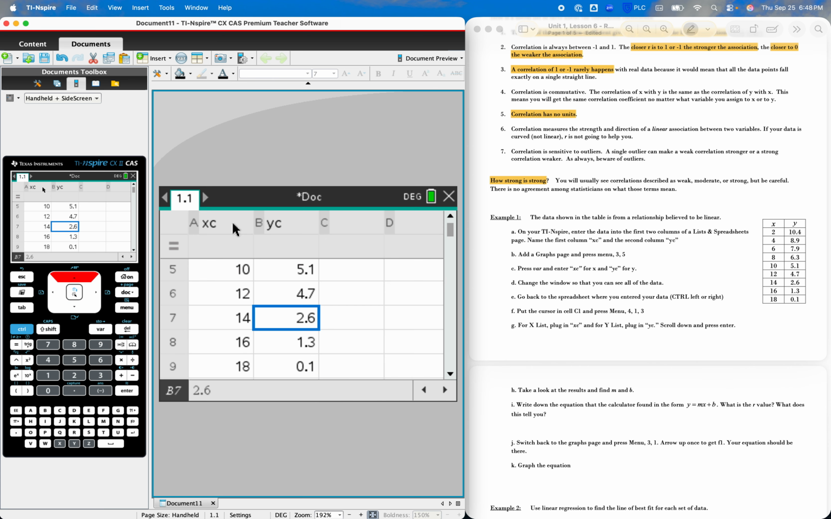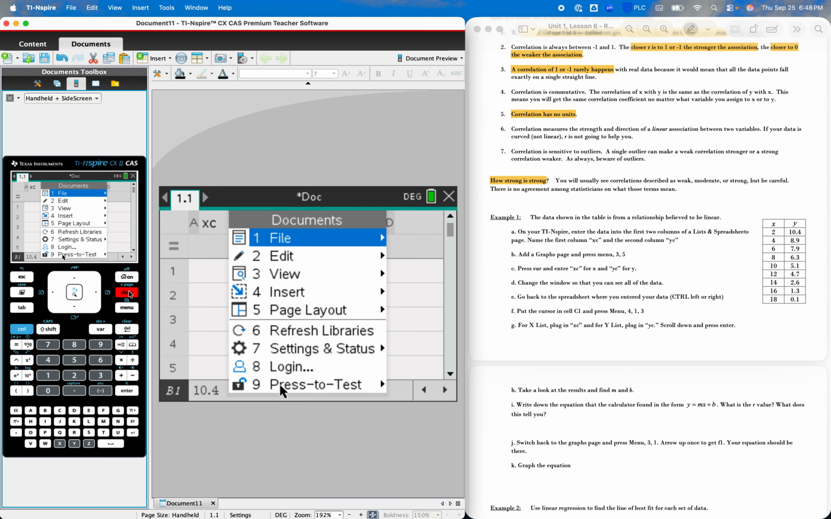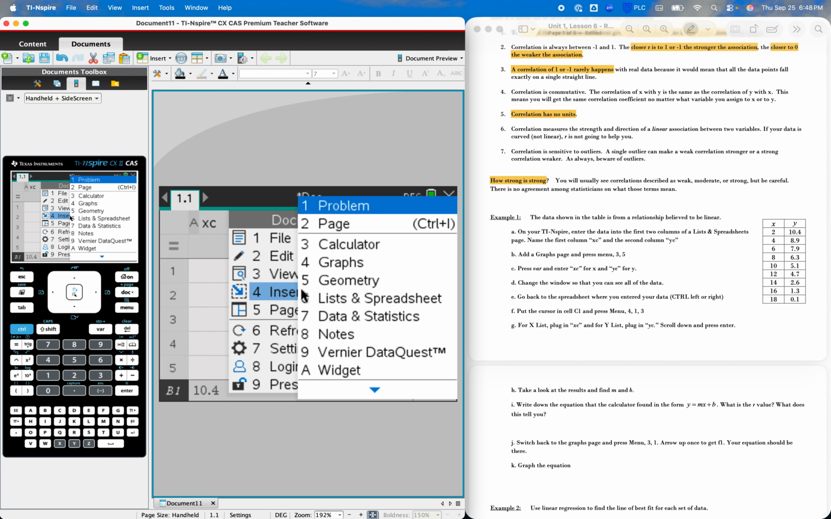I'm pretty sure I entered that incorrectly. I'm giving it a double check. Pause the video if you're a little slower getting the data in, and just pick it up when you're ready to go. All right, so we've got the data in. That's just like step A. Oh, we didn't add the graph yet. So let's add a graphs page. Okay, so on the document menu, we're going to insert a graph.